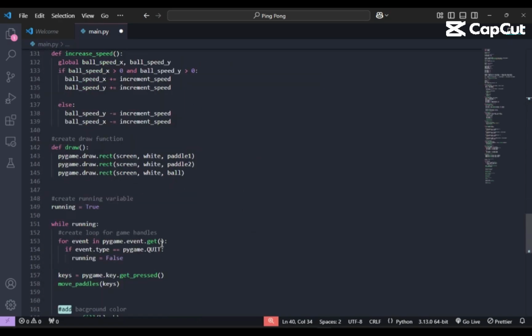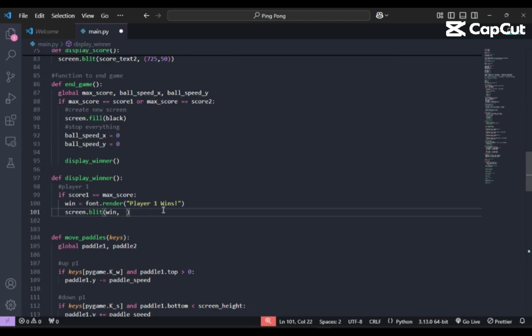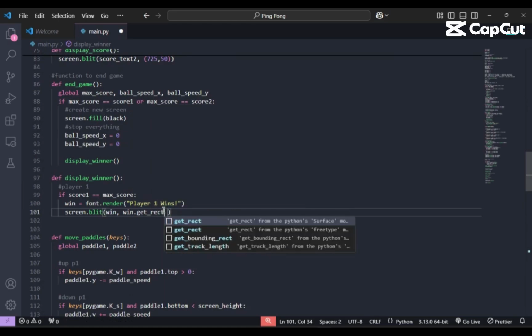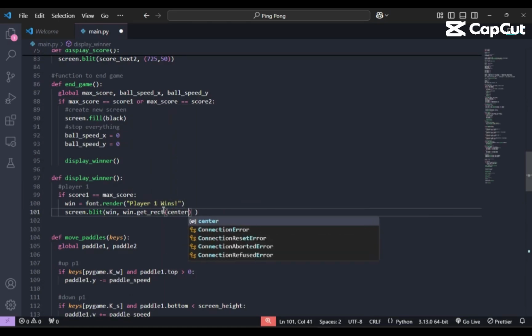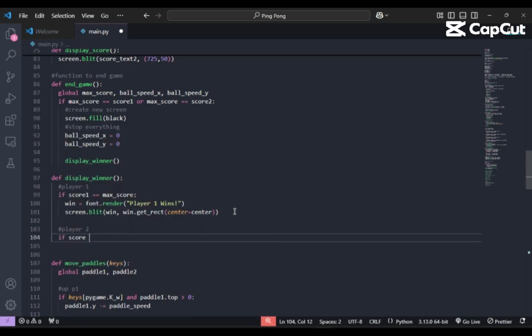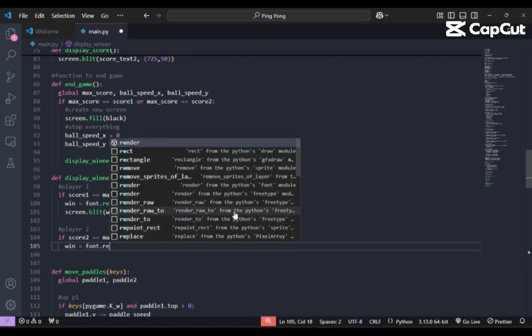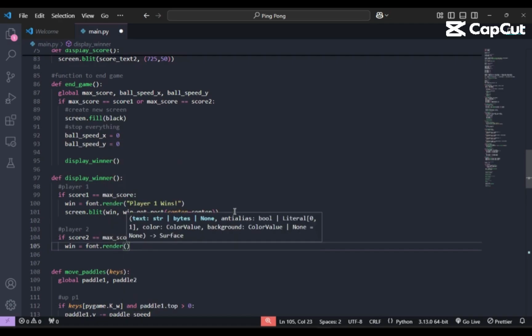So let's go do that. First I gotta find it. Right here. Now we need to make an invisible rectangle around the win variable. So win.get_rect, and we can write over here center equals center. So this will basically center the text. Same thing for when player 2 wins. Player 2. So if score 2 equals max_score, then change the win text to player 2 wins. Brackets, and player 2 wins.